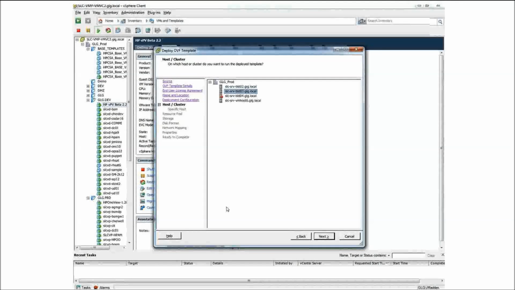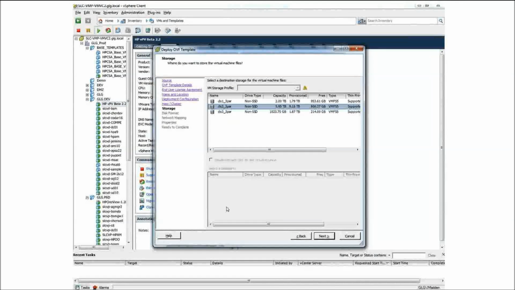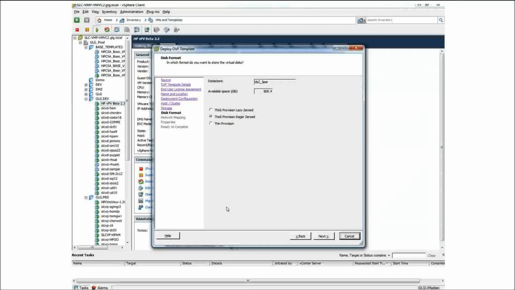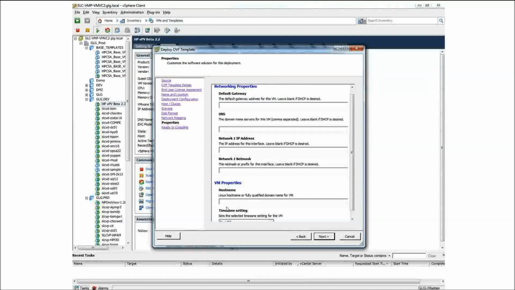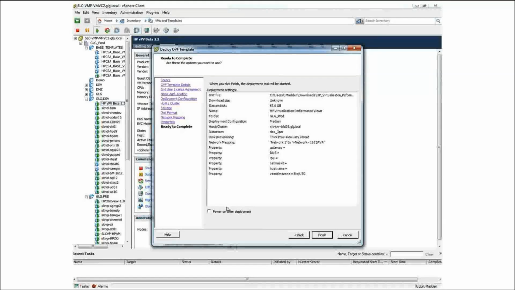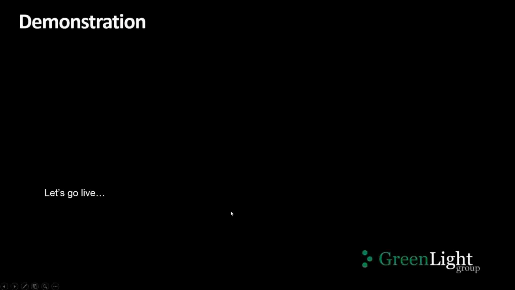You put it on the host that you want it on, your storage array that you're going to put it on, depending on how you want to provision it, what network, whether you can fix the IP or go DHCP. And we typically don't power on after deployment because we like to snap what we're doing. And that's it. You're pretty much done. 20 minutes later, it's ready to roll. So let's go live.